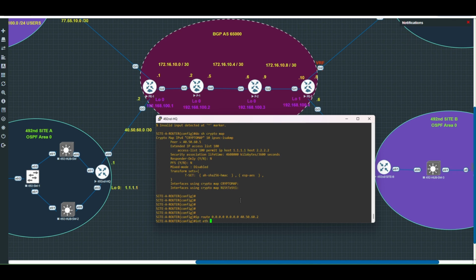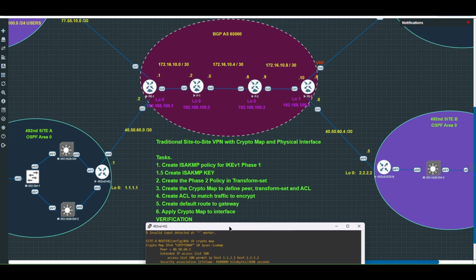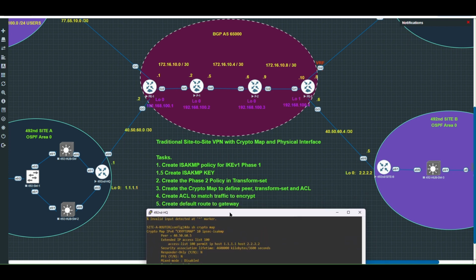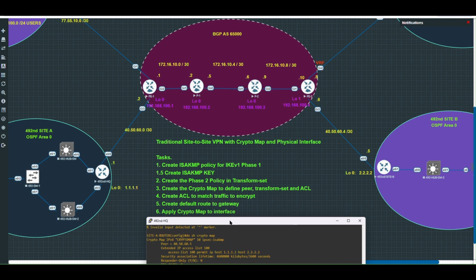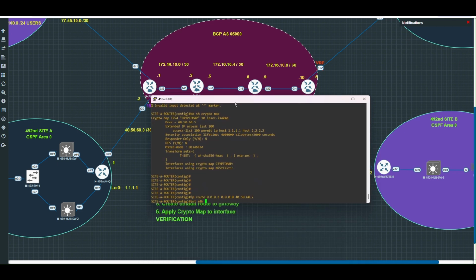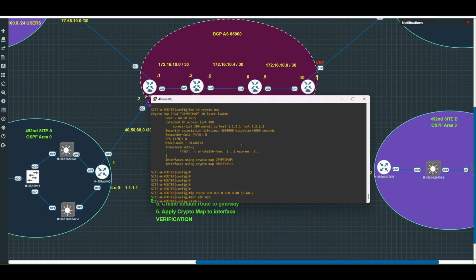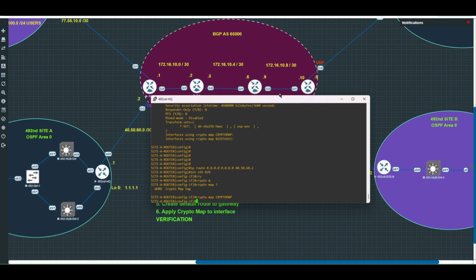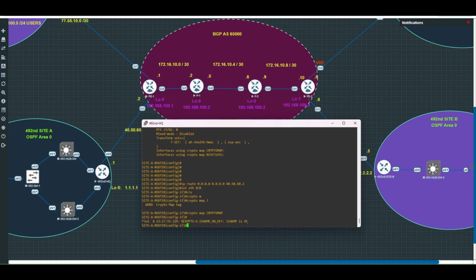So this is going to send all my traffic to 40.50.60.2, which is what we want. Now we look at the tasks here. We created the crypto map, created an ACL, and created a default route to the gateway. Now we have to apply the crypto map to the interface. So we can go into interface Ethernet 0/0 and simply type crypto map and then the name you configured as the crypto map. There we go. We can see we got a little log that says ISAKMP is on.